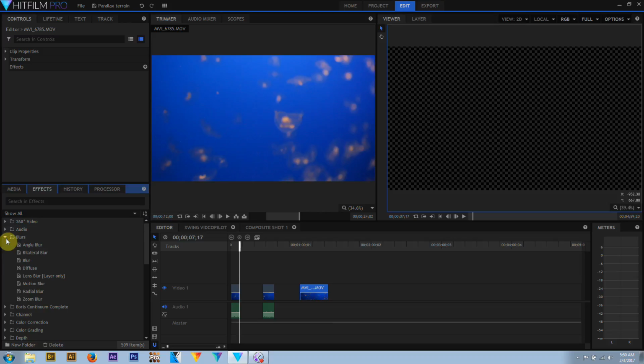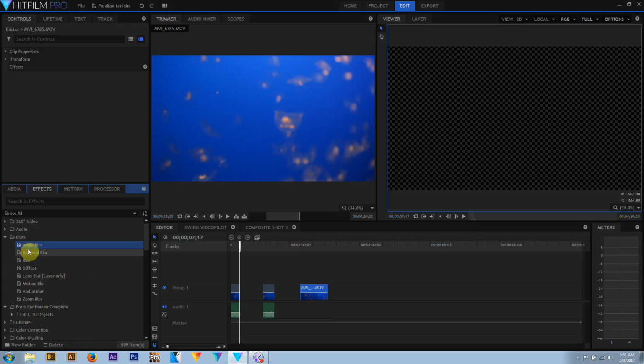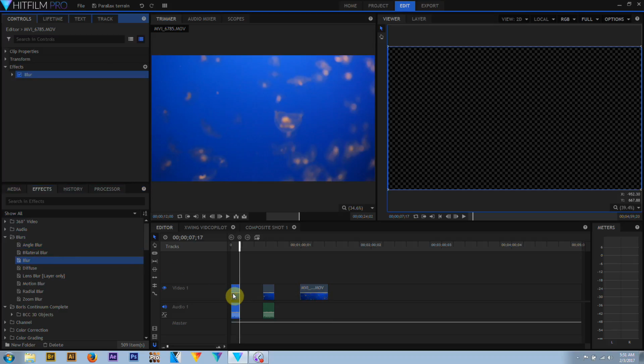Clicking a tab opens a category folder, allowing you to browse effects within each category. And if you come down to the bottom, you'll see a folder labeled Presets. This is where any 2D or 3D presets included with the Hitfilm software can be found, and this is also where you can store your own custom presets. To add an effect to a media clip, you can just click and drag to the media clip.